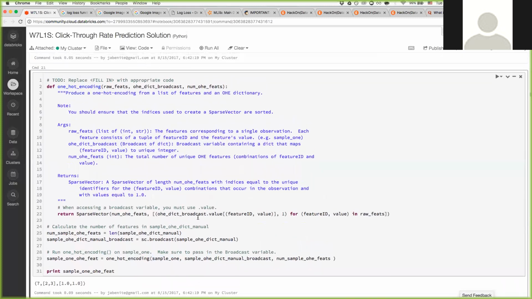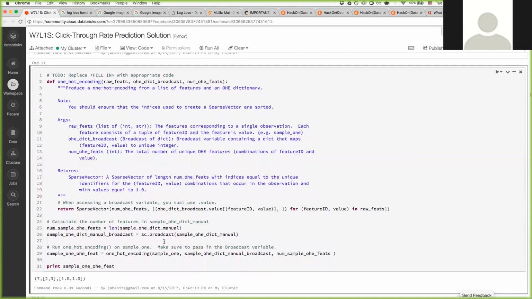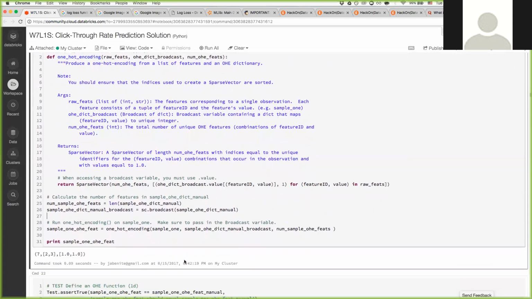Since in this particular case we're using this dictionary every time we do the encoding, it would be a good idea, especially if this dictionary is small, to broadcast that variable so it would be available to each one of the executors, instead of having to copy it every time the function is called. That is the purpose of this broadcast that we already saw in the previous sessions.